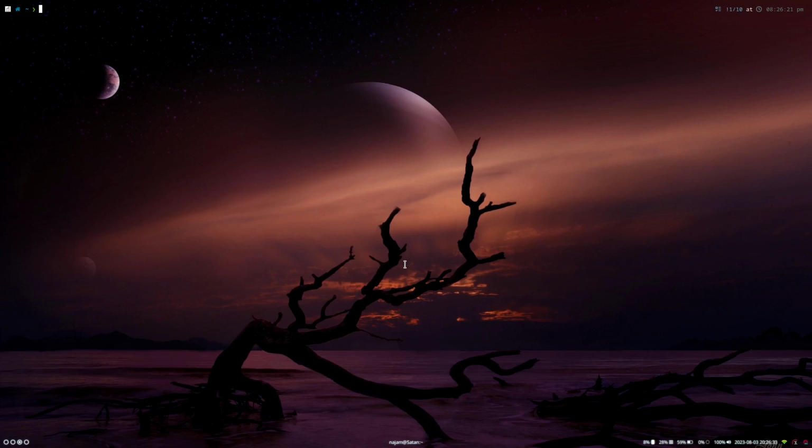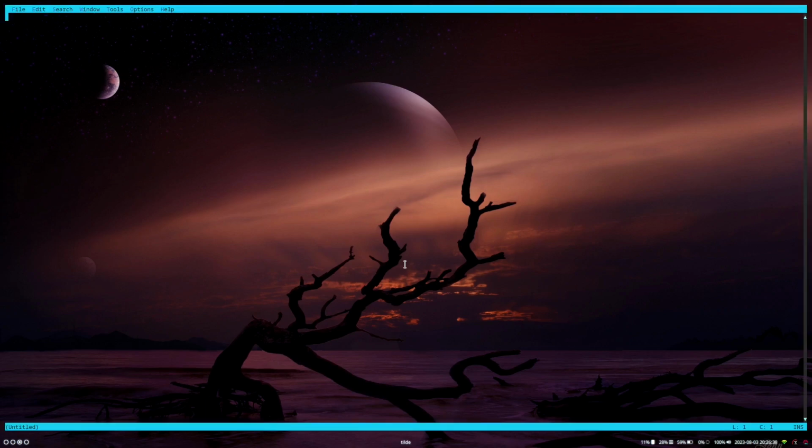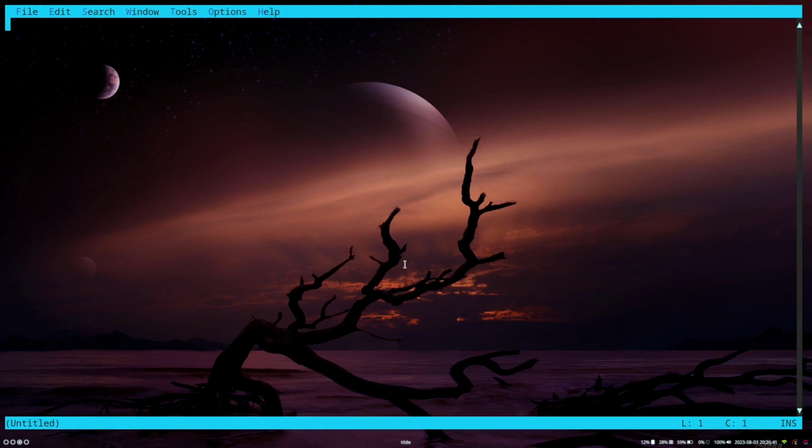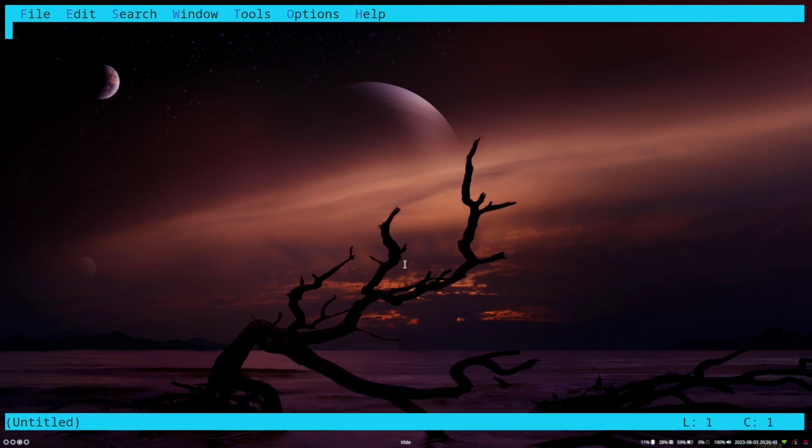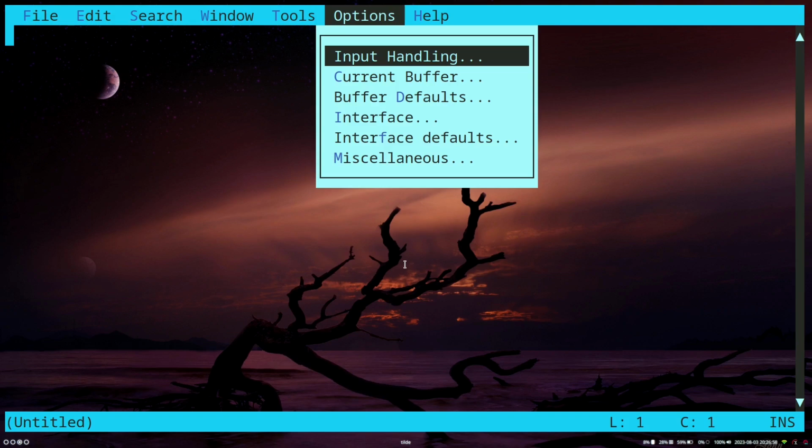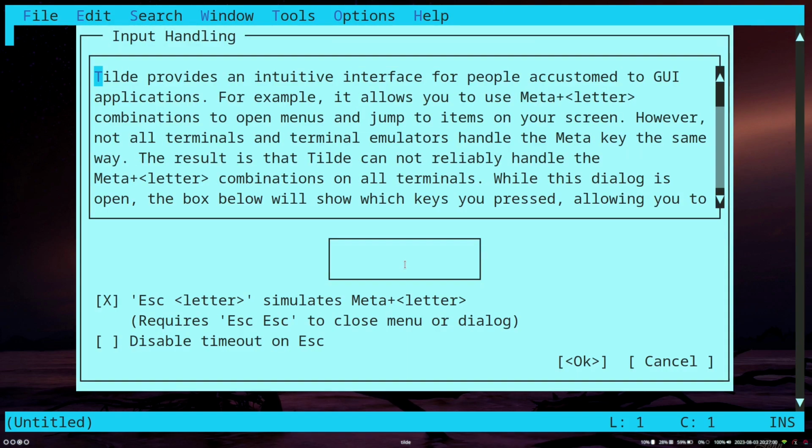So if you go ahead and open the terminal, and I've already installed it, it's called Tilde. And I'll zoom in so I can show you if you're on a smaller screen. If I go into the menus and I go into input handling, it's going to show you basically what it is. Tilde provides an intuitive interface for people accustomed to GUI applications. And this is exactly what I was looking for, I guess you can say.